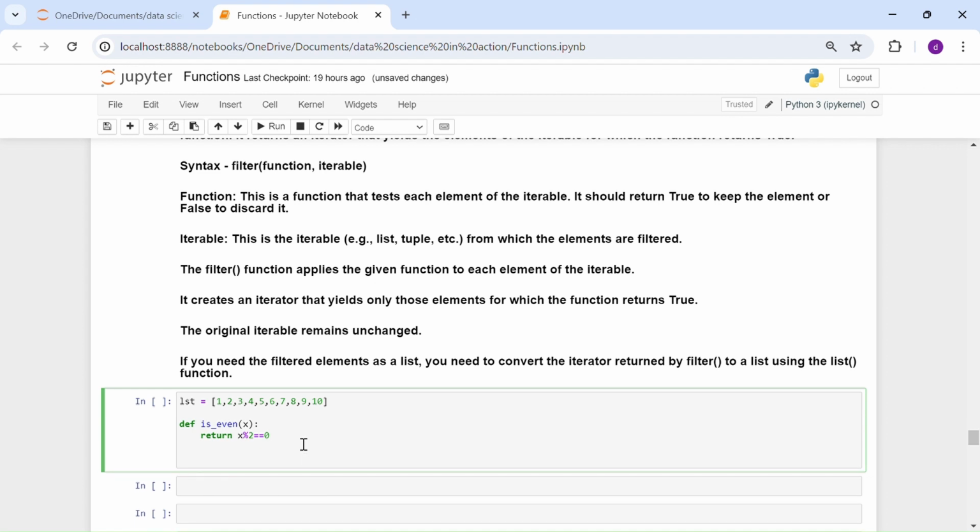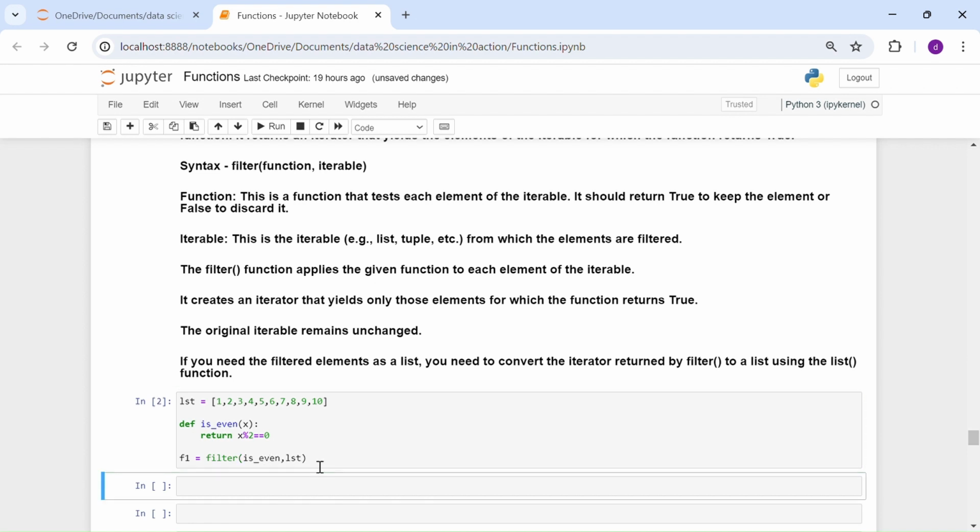Now we're going to create a filter object. I'm going to name it f1. First we're supposed to pass the function, that is is_even. I would advise you to see this at least on 1.5x because I speak a little slow, but it would be easy for you to understand and cover this easily with less time if you watch it on 2x. Okay, so this is the f1 object.